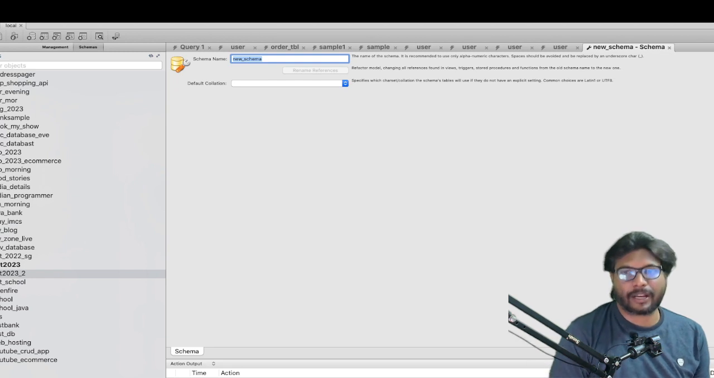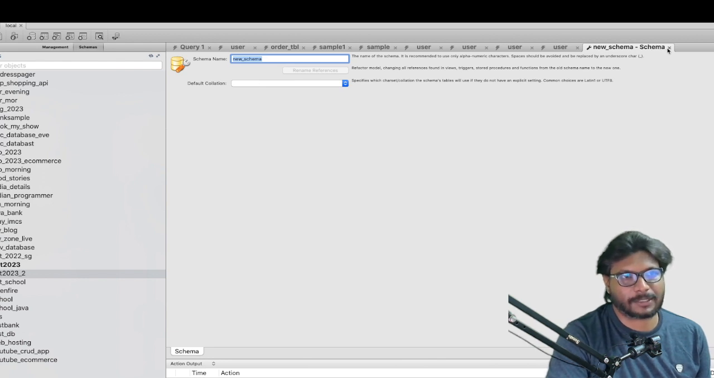Okay, so either you can do it manually by giving the query, or you can provide the name here itself. It's your wish. If you want to use the query, it is also possible. If you want to go with the editor, it is also possible. So it's all your wish, whichever is comfortable for you.